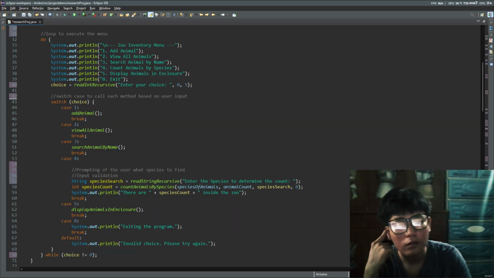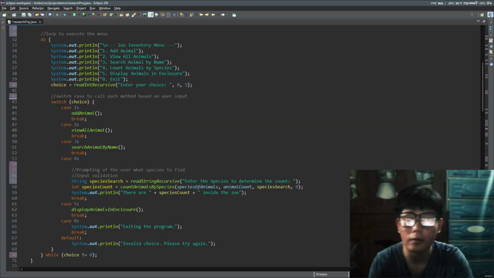Choice 2 shows all the animals. Choice 3 searches for an animal by name. Choice 4 counts the number of animals by species. Choice 5 displays the animals in a specific enclosure. And choice 0 stops the program.